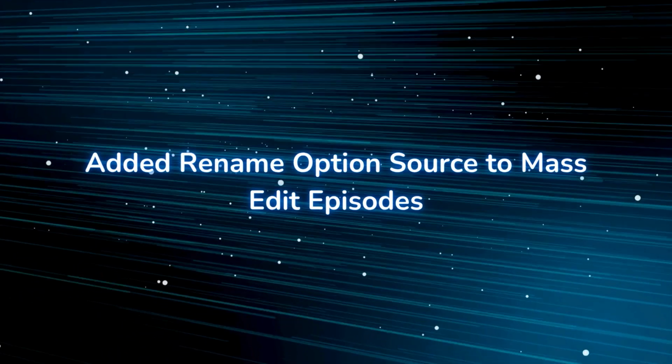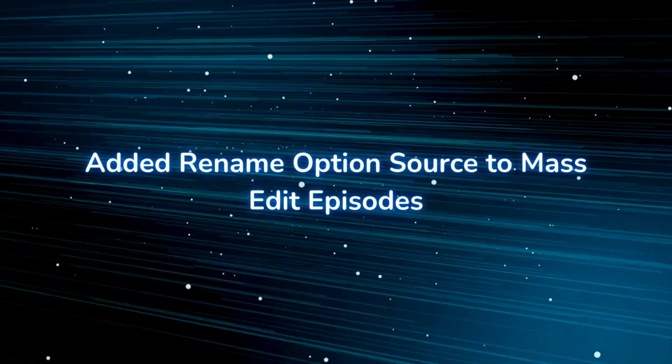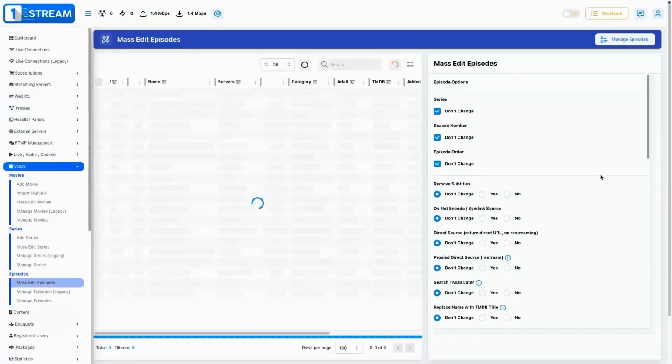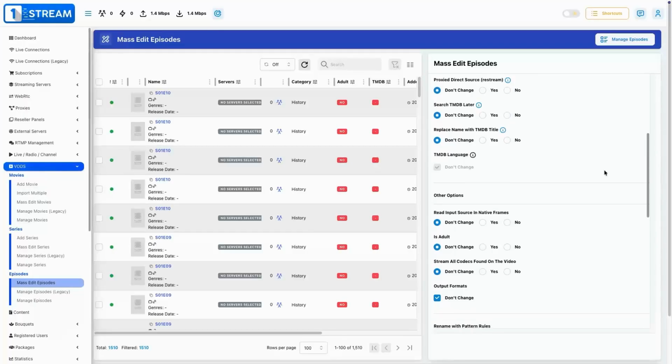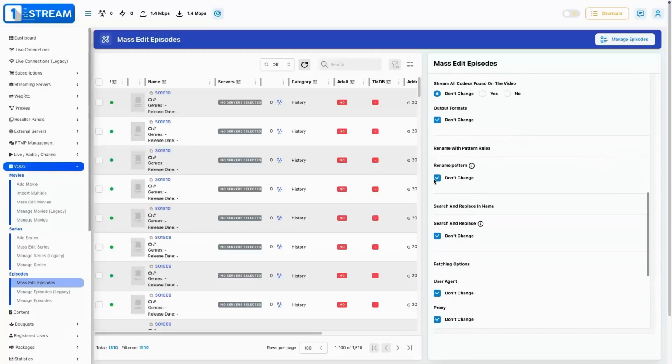Added rename option source to mass edit episodes. You can now use source file names as a renaming pattern, independently or combined with other options.